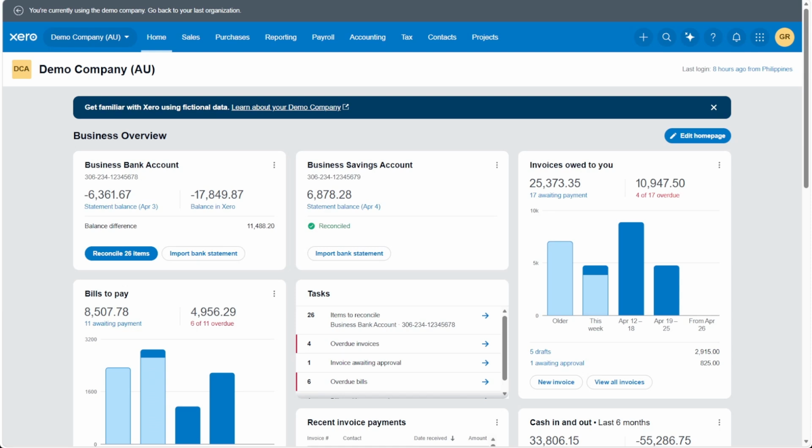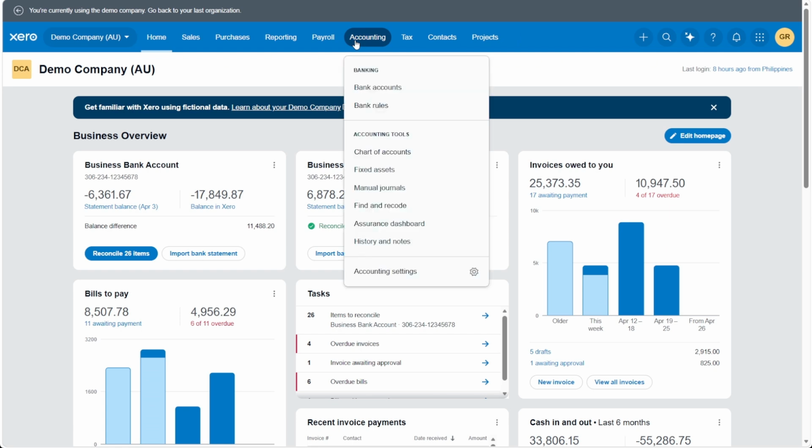In this video, I'll show you how to review the uncoded lines reports in Xero. Once you are on your Xero account, the first step is to head over to the top bar, and on the left-hand side, you want to click on the sixth option, which is Accounting. Now, below Accounting, you want to head over to the Banking section, and from here, you want to click on the first option, which is Bank accounts.